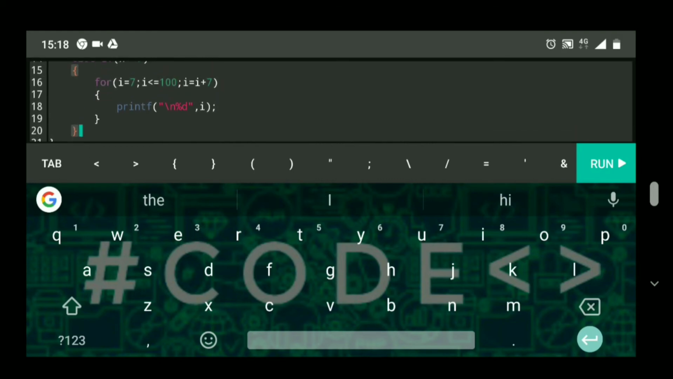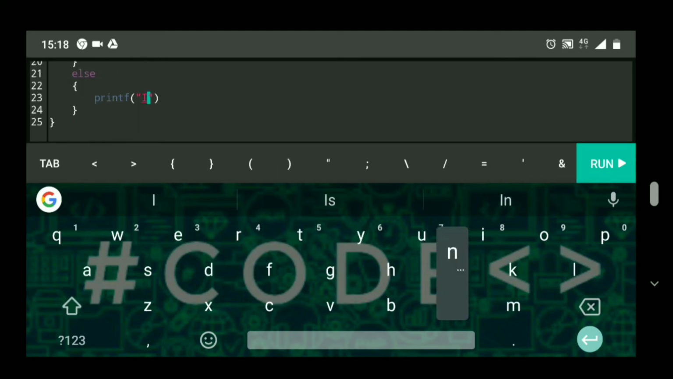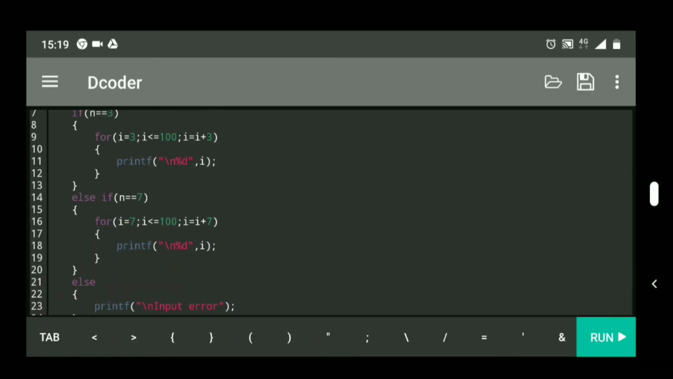Now after that, if by mistake the user enters a number which is neither 3 nor 7, I'm going to output it as an error input. So in the else condition I'm going to do printf "input error\n". So now the program is all set.